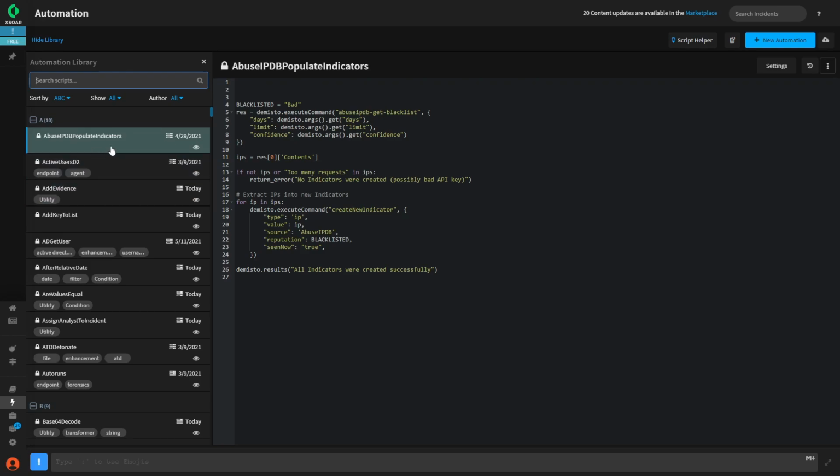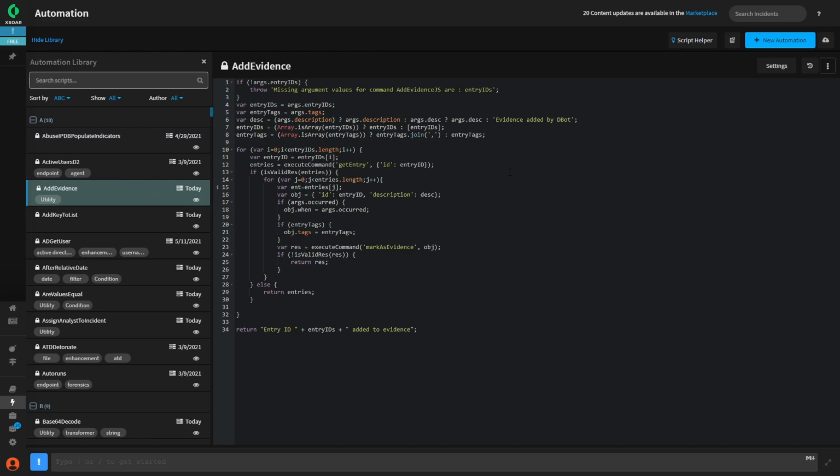You have automation scripts, which perform specific actions, such as add evidence. This performs a specific action and comprises commands associated with an integration object. Scripts are used as part of tasks in playbooks and commands in the war room. It's important to know that all scripts can access all XSOAR APIs.